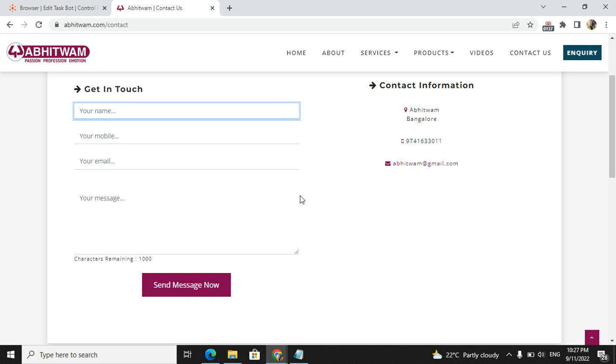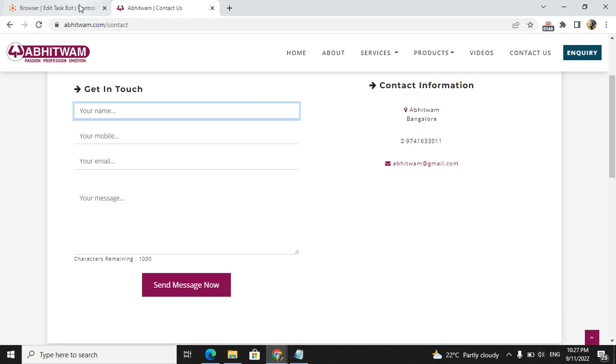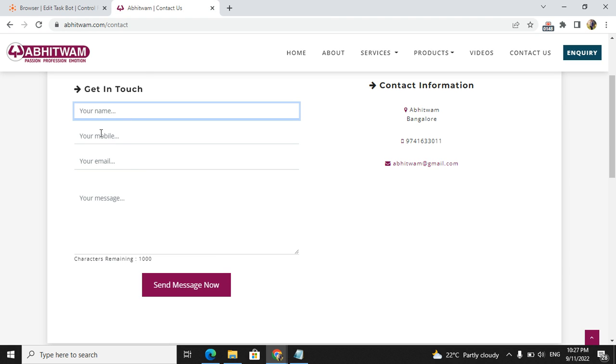Just click on the page. It will capture all the objects of that particular page. Now, as I told you, we have to type here your name, mobile, email, everything. Instead of object cloning, I need to use JavaScript here. Instead of recording, I'm using JavaScript.